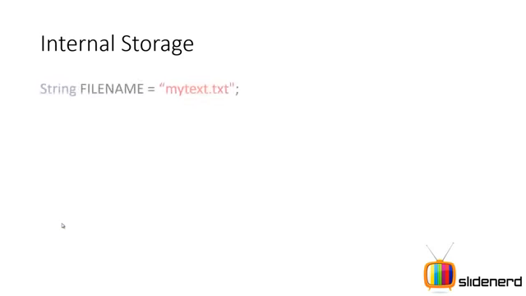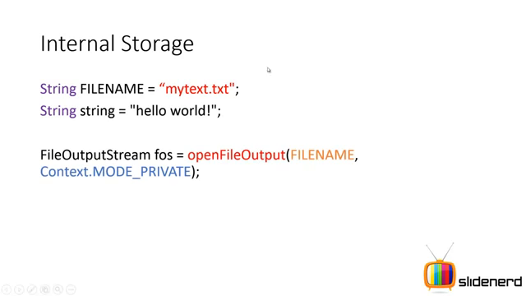So now let's see something else about file storage, a simple example. So I'll say file name is mytext.txt, and then I say the text that I want to write to the file is hello world. Now in a real world scenario, this string will probably be downloaded from the internet, or it will be generated by your application through some EditText or some kind of input. So now let's see what we do.